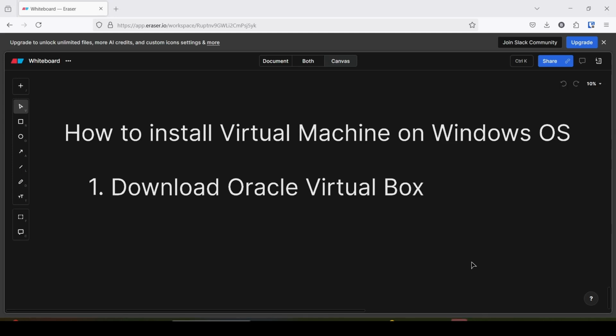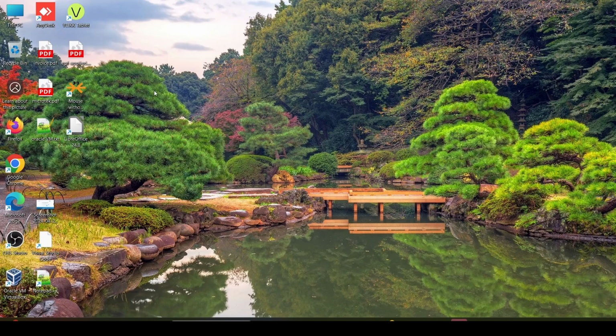In this video, we are going to learn how to install a virtual machine on the Windows operating system. Here you can see this is my Windows operating system. This is my genuine Windows operating system. I do not want to hamper or disturb it, but I want to install a virtual machine on this Windows operating system.